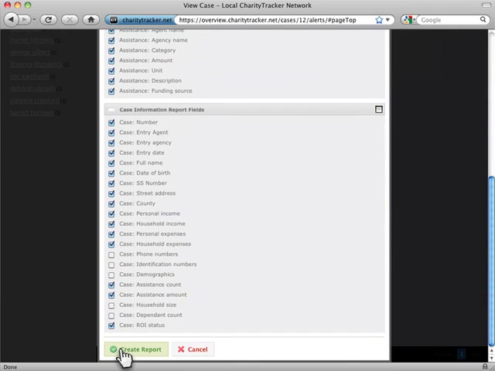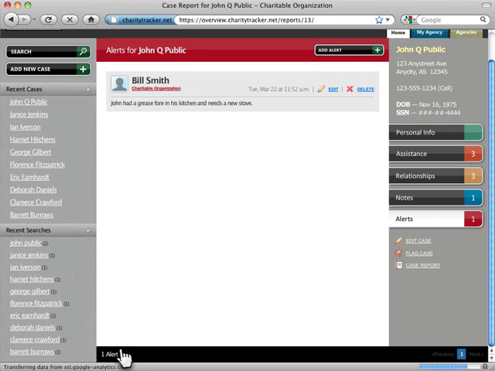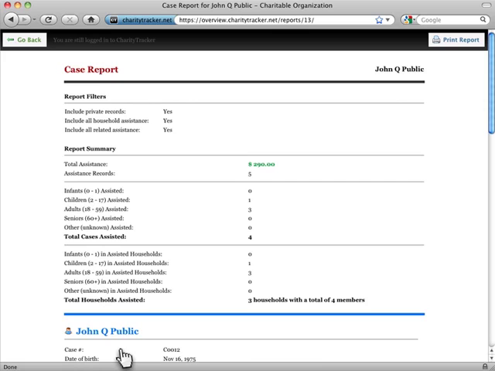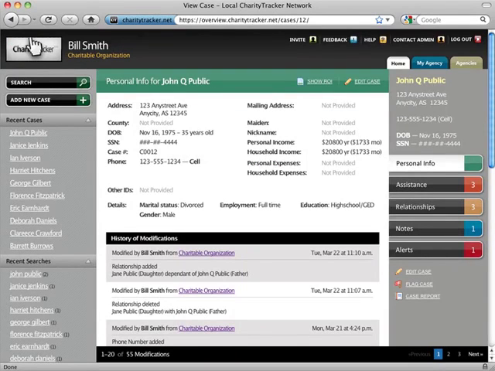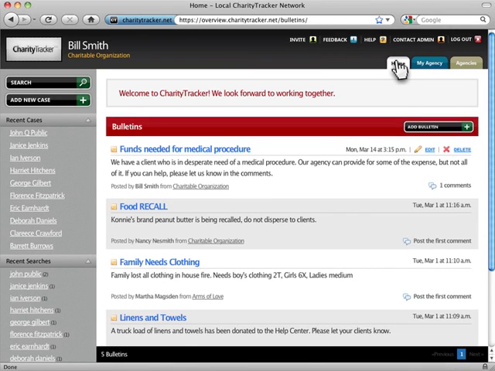If we've chosen a print report, we just click the Create Report button and we are taken to a page that we can print. If we've chosen a CSV report, our report is put into a queue for processing and will be available in 15 minutes. We will be notified by email when the report has finished processing. It is important to note we can continue to use CharityTracker while our CSV report is being processed.